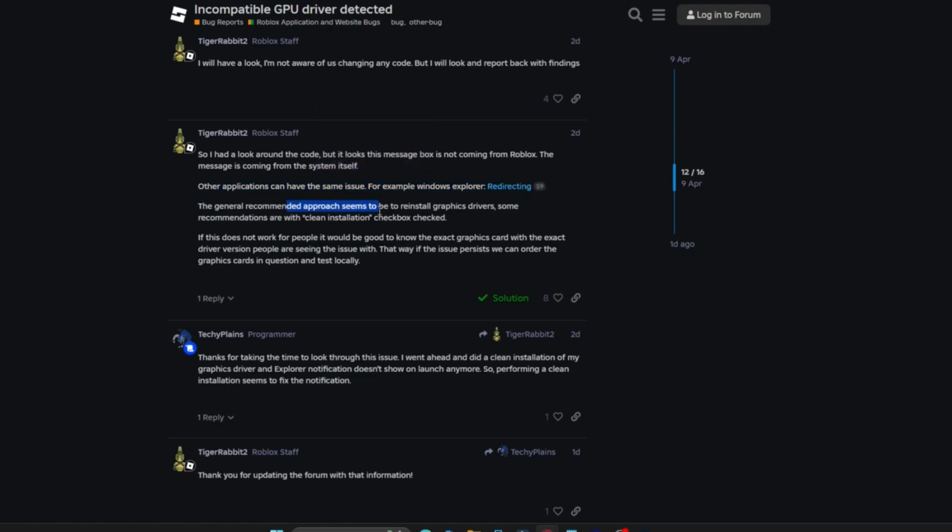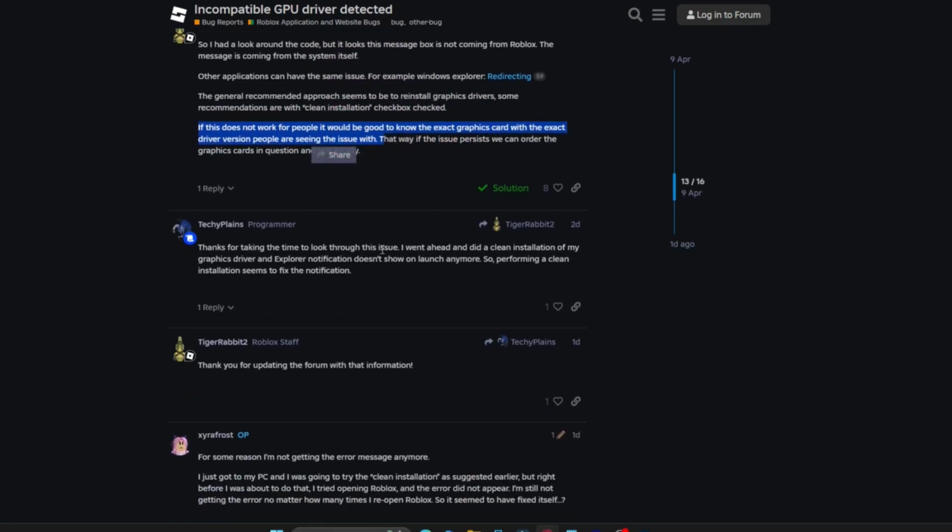So the general recommendation to fix this is to reinstall your graphics drivers. Some recommendations are with the clean installation checkmark checked. So you pretty much have to reinstall your graphics drivers, and I'll show you how to do that. But if this doesn't work, this is pretty much what you want to do.